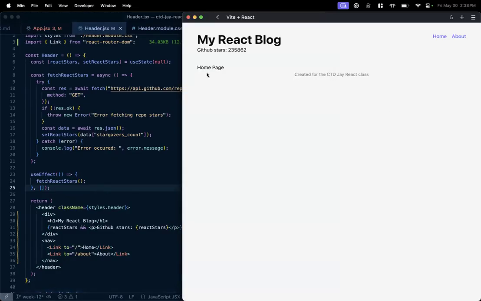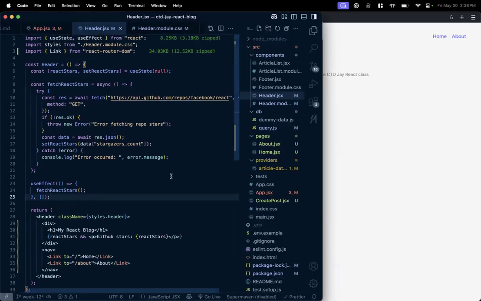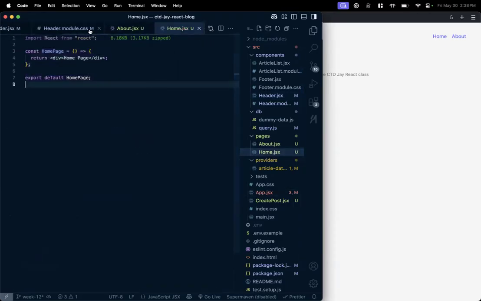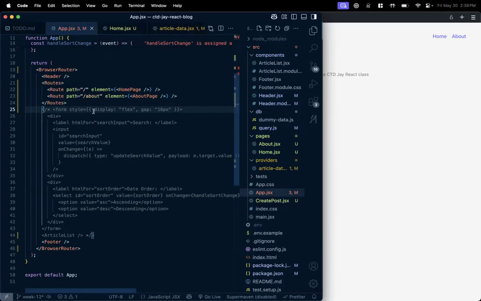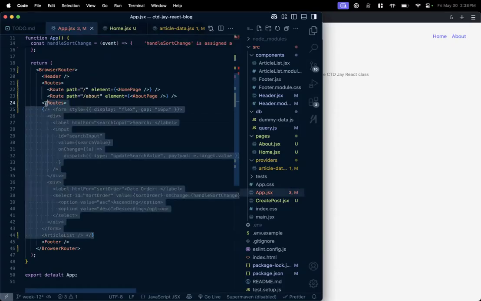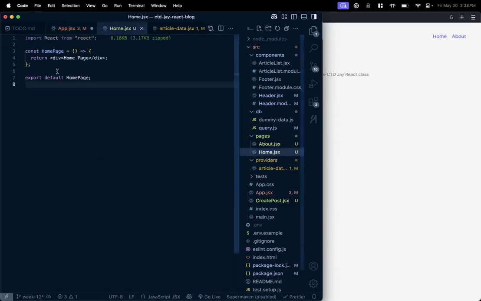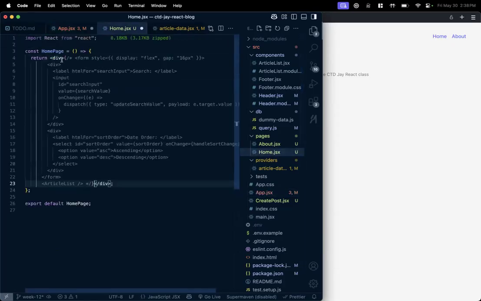All right, I don't know about you, but I'm kind of sick of just seeing this homepage. We need to get back all the things that we had worked on previously. So let's do that. I'm going to take all this commented code and move it into this homepage. Let's go back, close this out. We don't need these anymore. I'm going to take all this commented code that we had before and move it into our homepage. That's it.